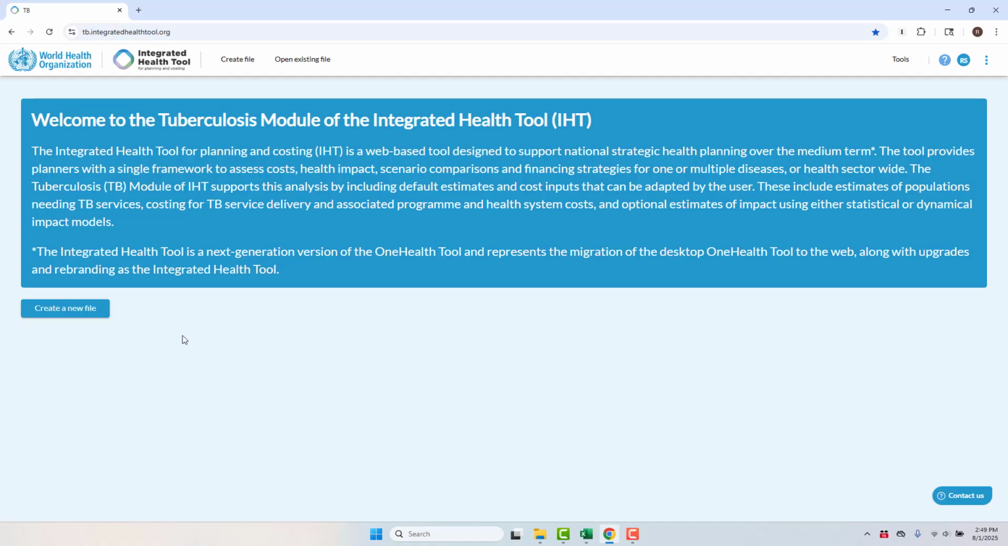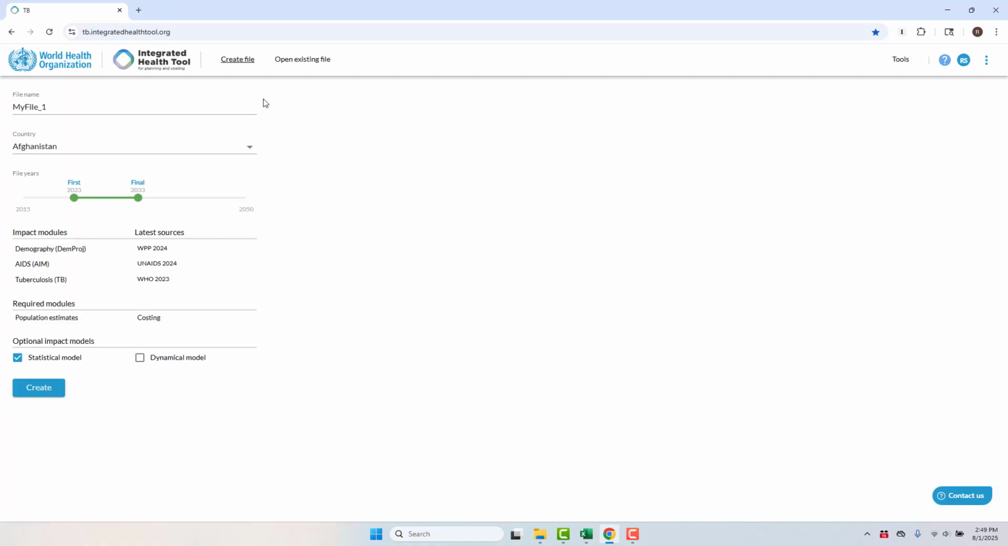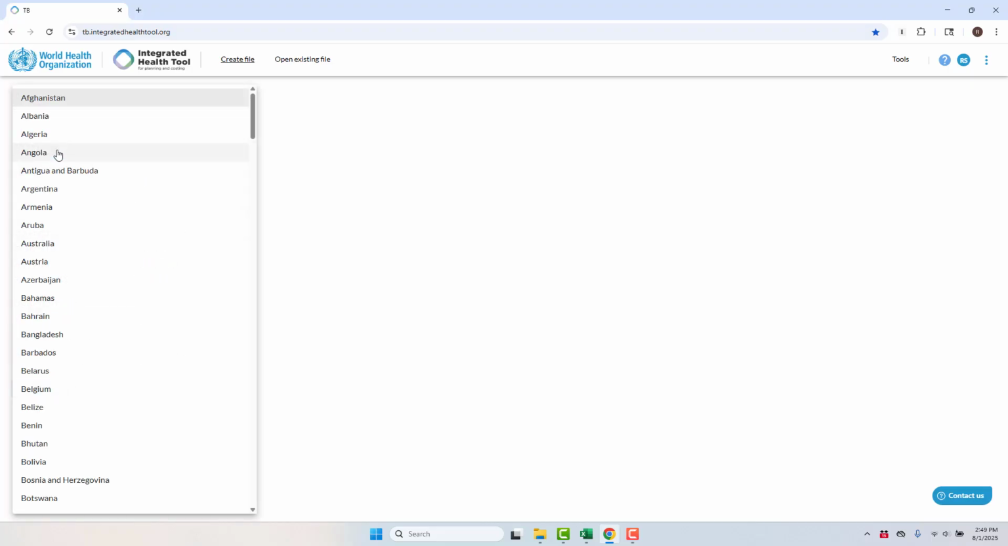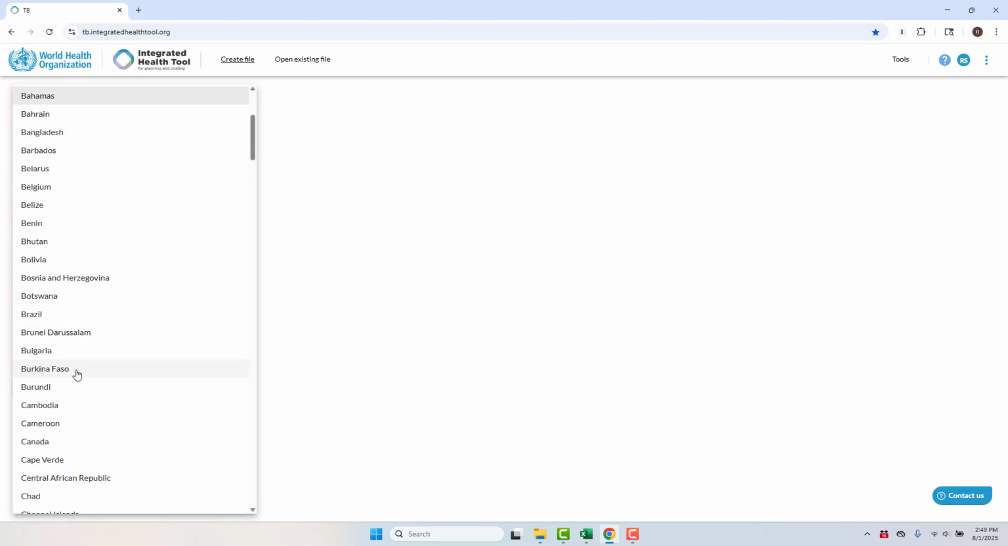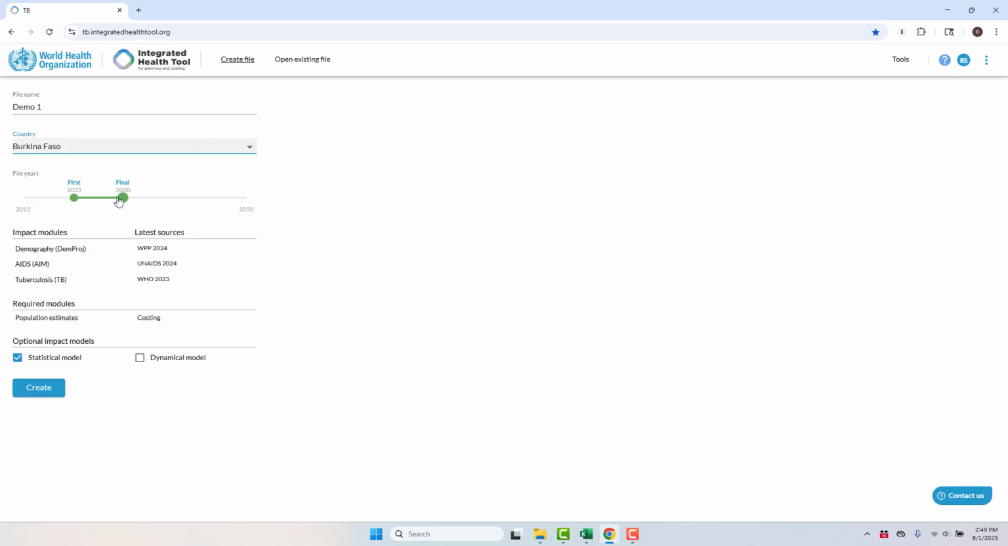In order to start a new file, you hit the button to create a new file and then specify the file name, the years to analyze, the country for which it should pull in default data, and whether to include an impact model. In this example, I am naming my file Demo1, selecting Burkina Faso for the years 2023 to 2028, and including the statistical impact model. Once I have made my selections, I complete the file creation with the Create button.